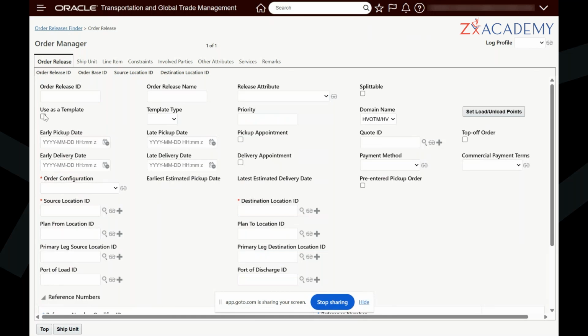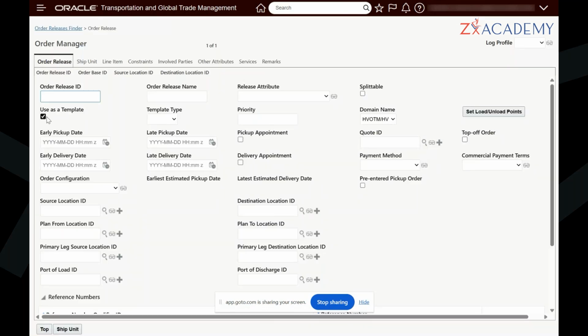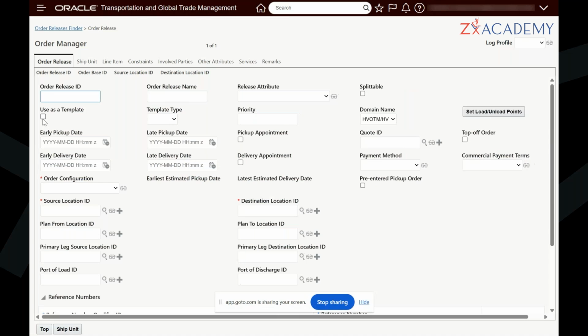Then if you see here, there is a use as a template option. If I just click on the checkbox, see, everything is blank. If you remember, on the location we have the use as a template option. The same thing is on the order release. If your customer wants orders to be created in the OTM manually, with too many fields, it's kind of a template you create. Using the template, the user will copy that order, create their own order, and do the activity. That is the reason Oracle came up with use as a template, but no one does that.